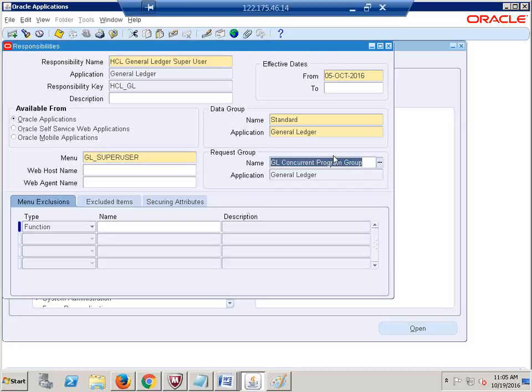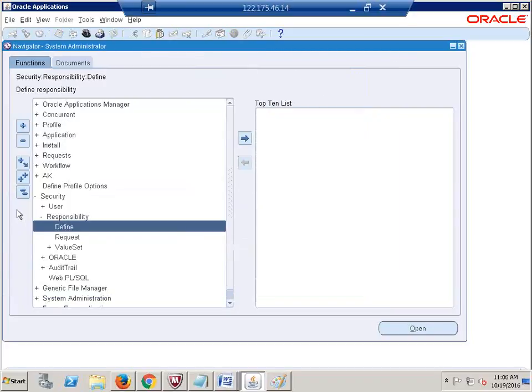Right? Because this request group is assigned to this responsibility only. So when you go to this responsibility, we should be able to see all the programs and reports which we just verified, reviewed, and opened, right? We'll go and see that. Whatever we have in the request group, how to see it from the responsibility.